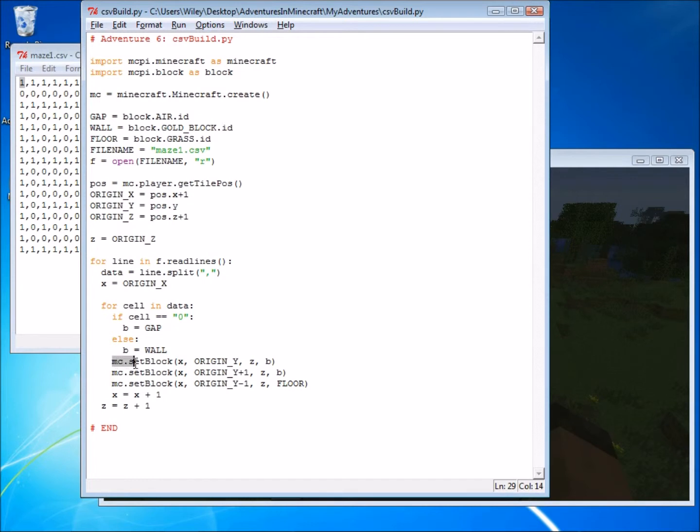And we then create that block at Z, X and Y. Create the block either as a gap, or air, or wall, gold. We then create another block up one position from Y, so our wall is 2 blocks high, and one block below we create the floor.